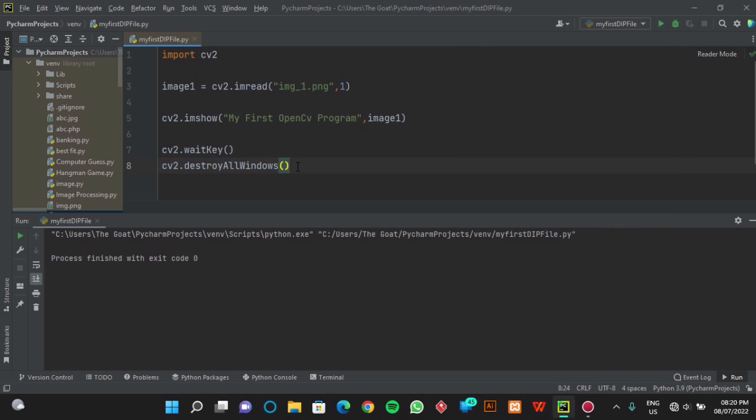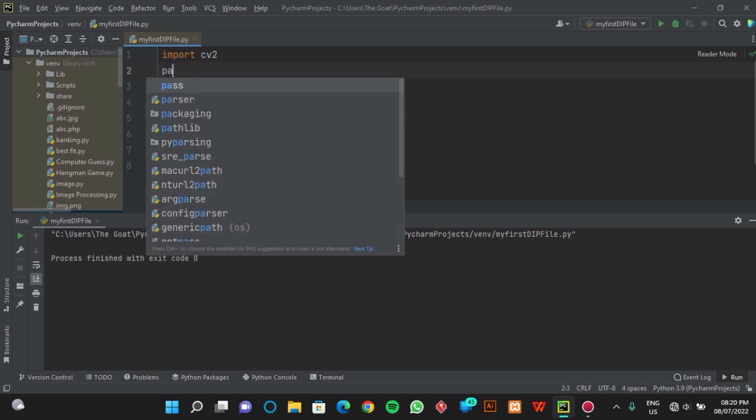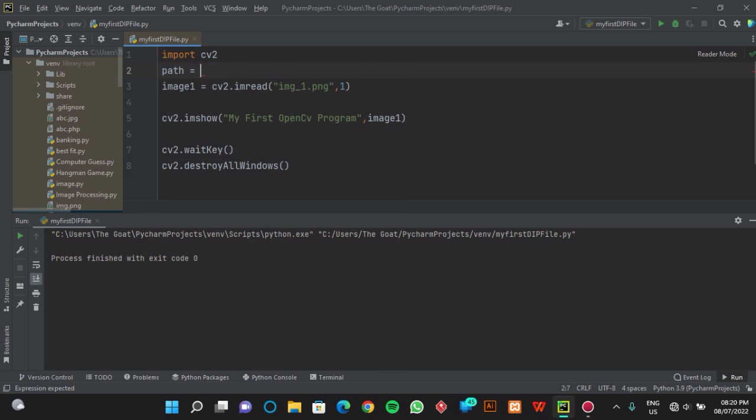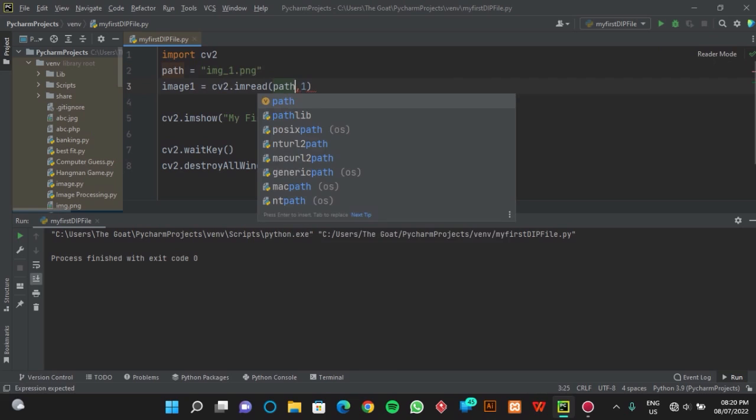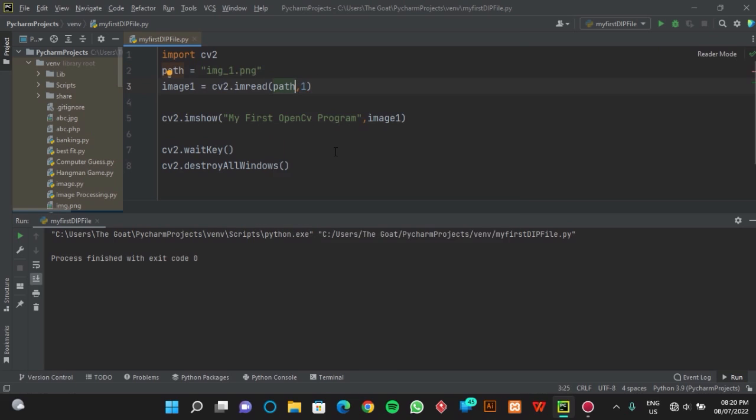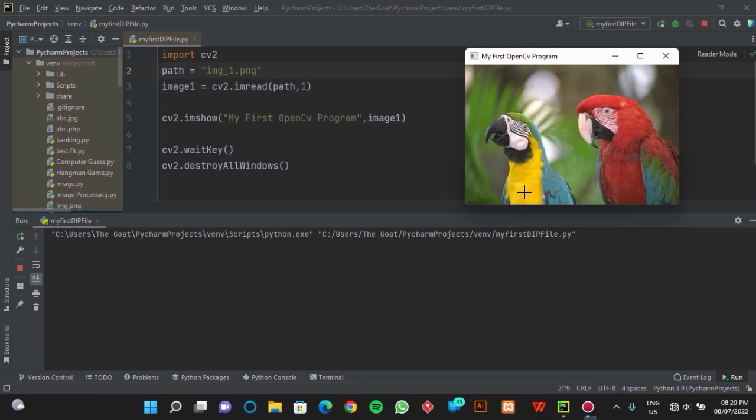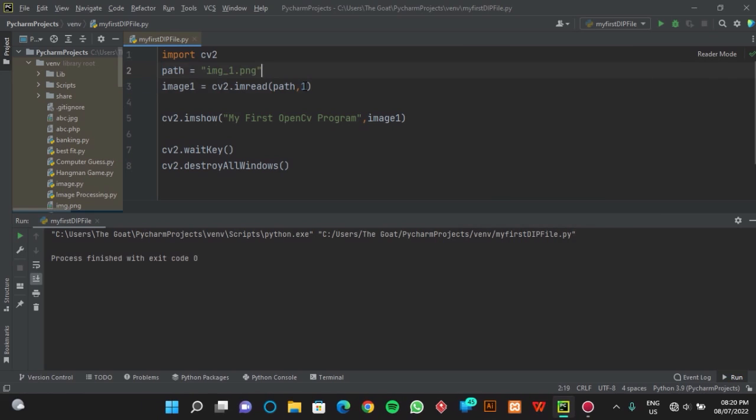Now there is another way to pass arguments into these methods: you can declare a variable named path, which is equal to image1.png. Now here you can remove this image1.png and you can pass path. That's it. It's more clear, simple, and readable. So let's run it again. That's it, no effect here.